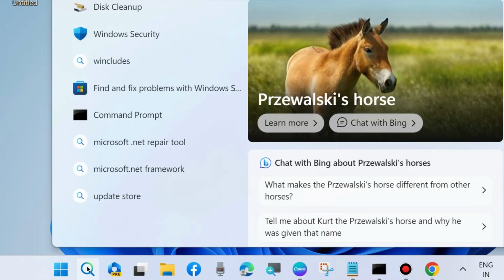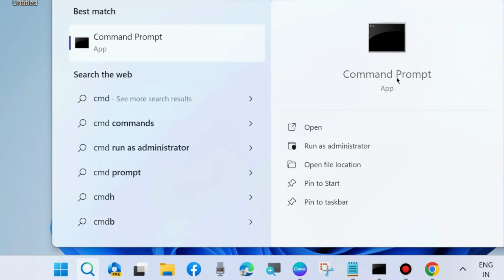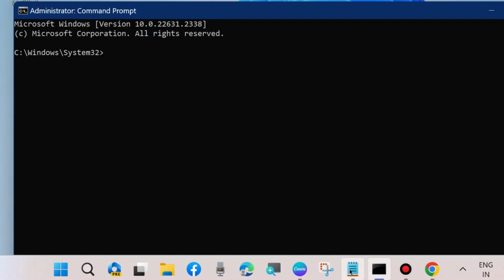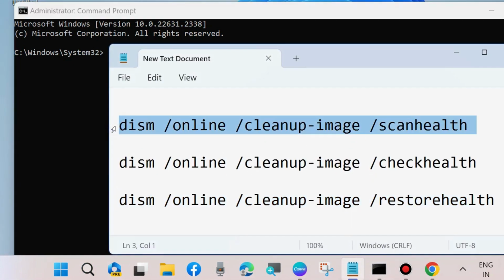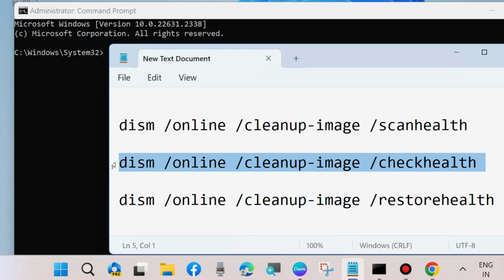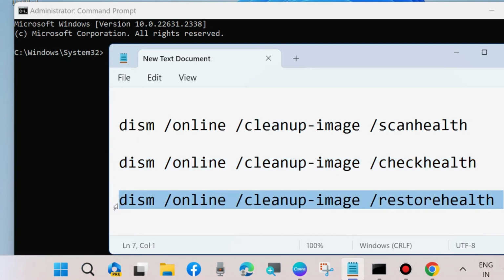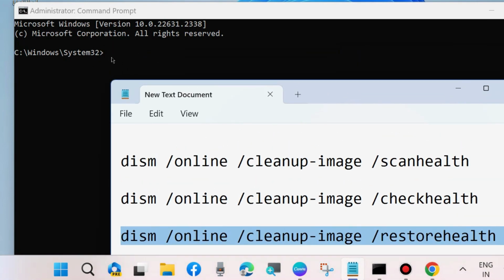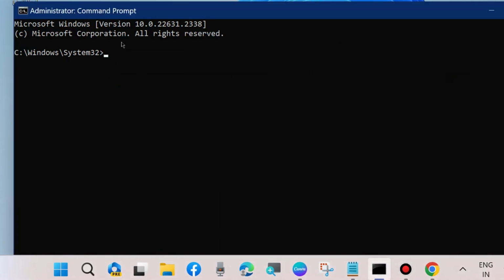The next workaround is to go to Windows search, type Command Prompt, and open it with Run as administrator. In the Command Prompt window execute these three DISM commands: DISM scan health, DISM check health, and DISM restore health. Execute all these three commands one by one, followed by the Enter key each time, and thereafter execute the SFC scannow command to check for any corrupted system files. Sometimes corrupted files may be a cause of Command Prompt opening automatically.